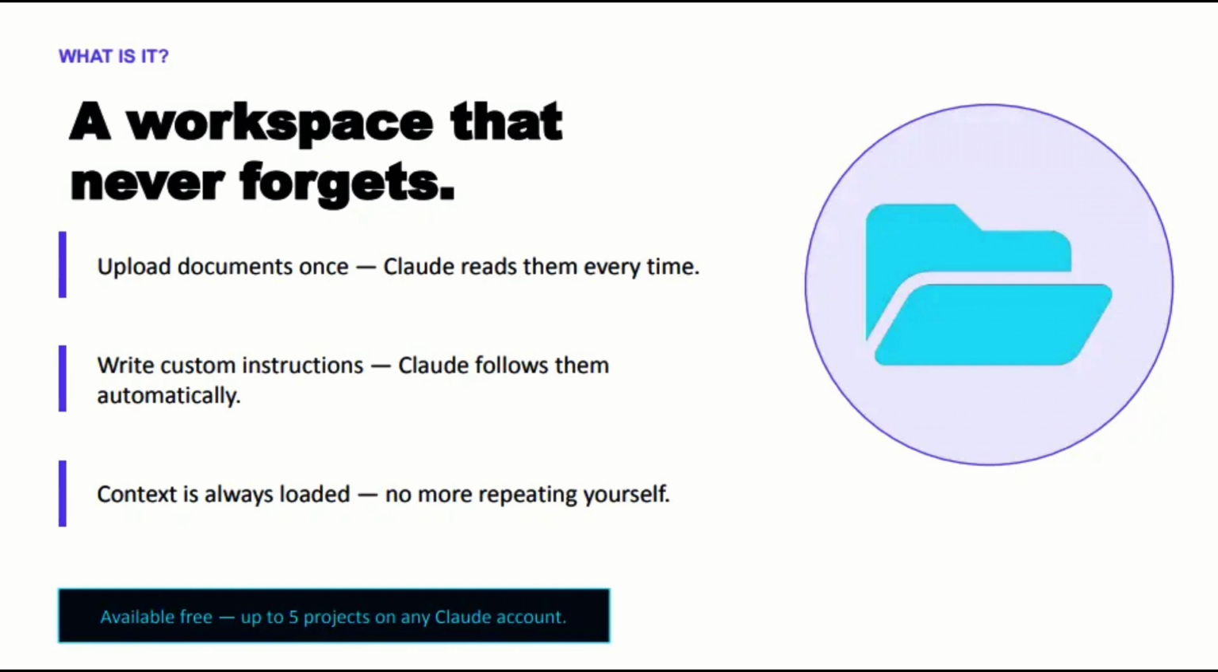Think of it as a dedicated workspace inside Claude. You upload your documents, write custom instructions, and Claude carries all of that into every conversation inside that project. No more explaining, no more pasting the same brief. Claude just knows automatically every time.